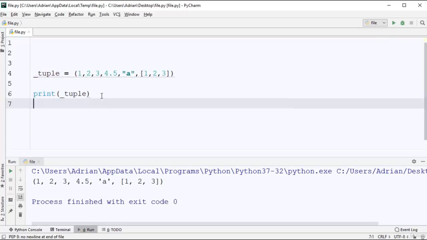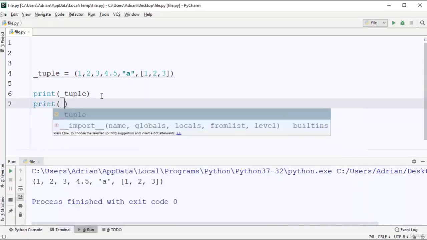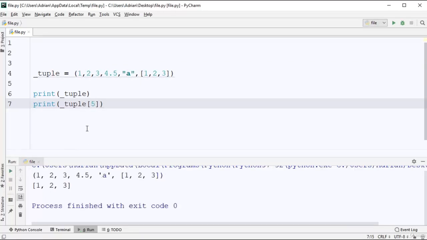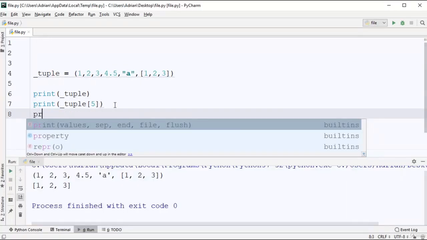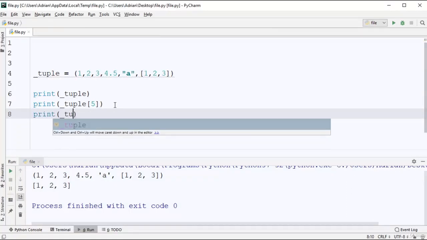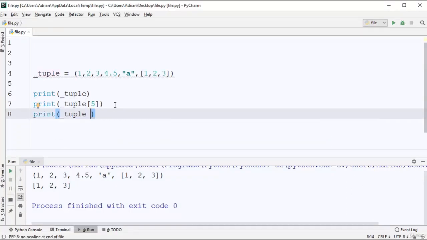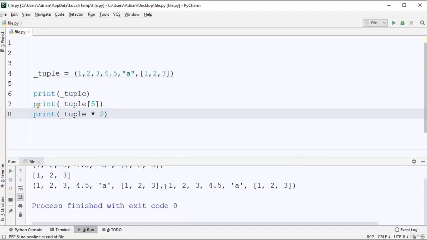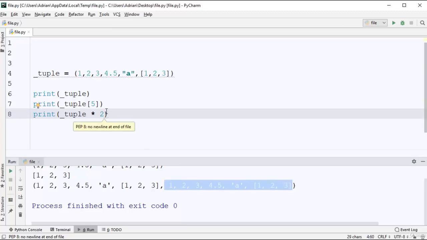A tuple supports indexing. So let's get our list, which is on position, let's see, 0, 1, 2, 3, 4, 5. So it's the 5th element. A tuple supports also multiplication, so we can multiply the elements inside of our tuple with a number, let's say 2. So we have the elements twice.